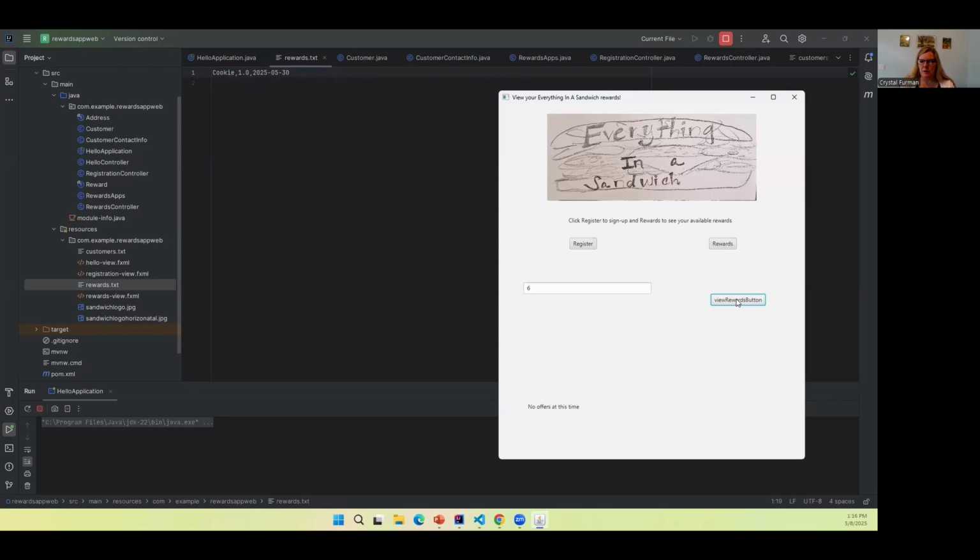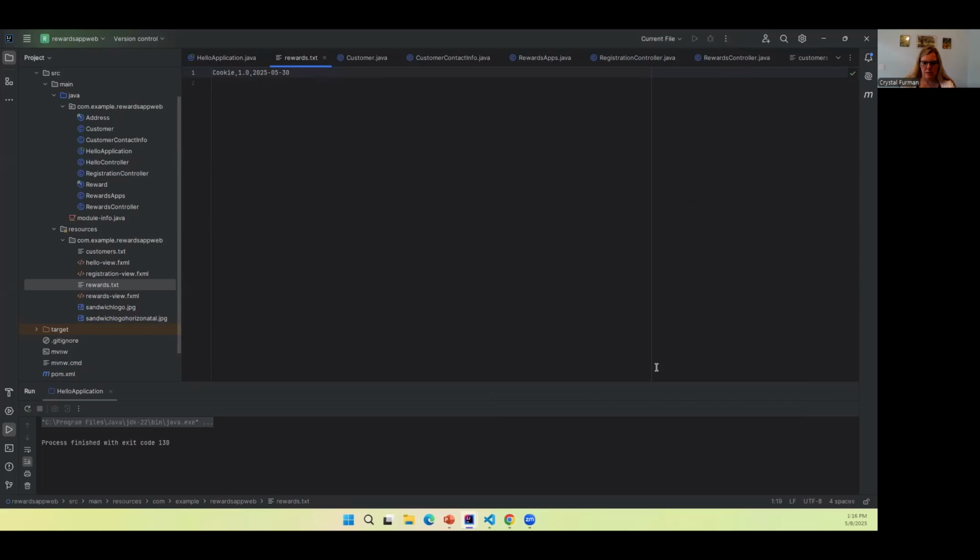And let's view rewards again. I might have to redo this since I changed it in the middle. Let me start again with it.